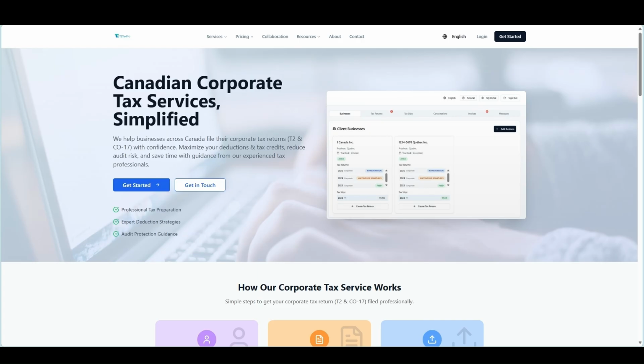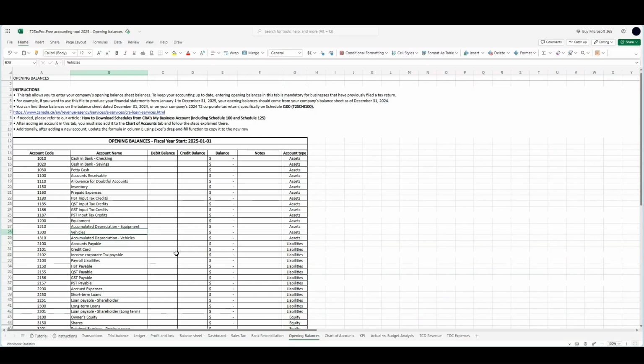This tool is designed to make your company's financial management a lot easier, whether you're brand new to accounting or already feel pretty comfortable with it. We'll explore the first few tabs of the file together and get your financial statements ready for year-end reporting.